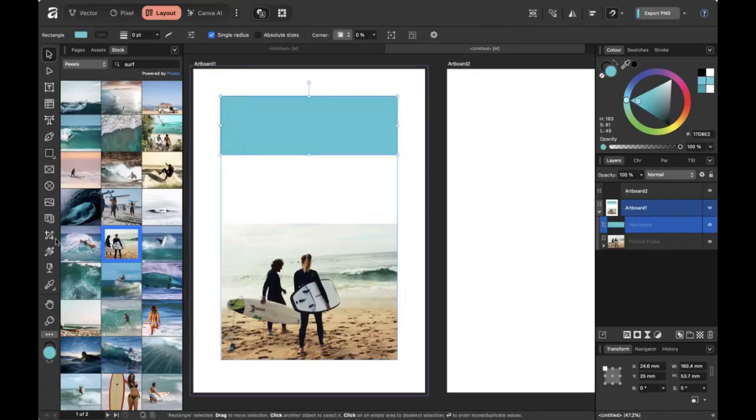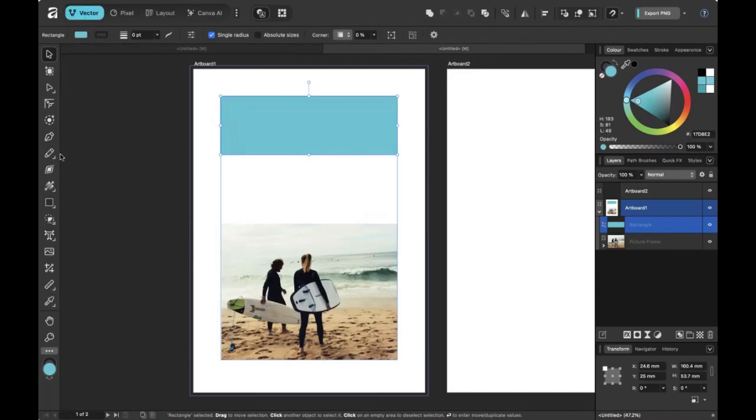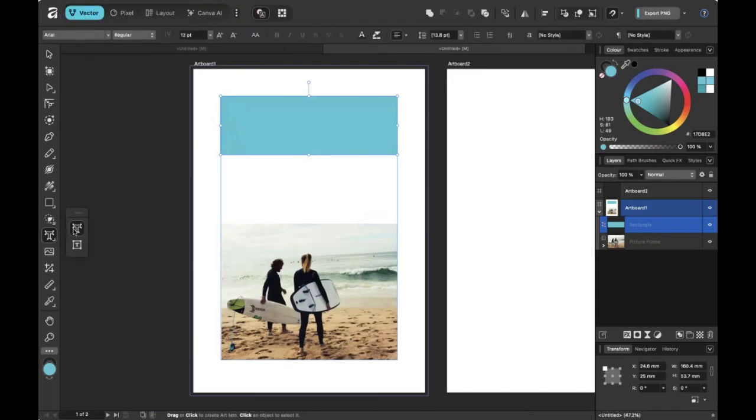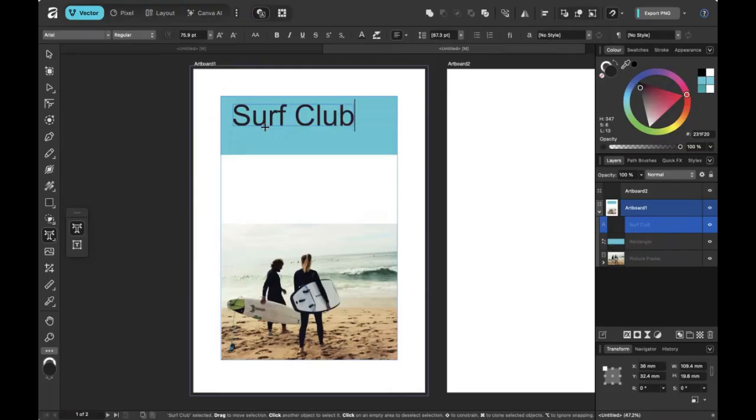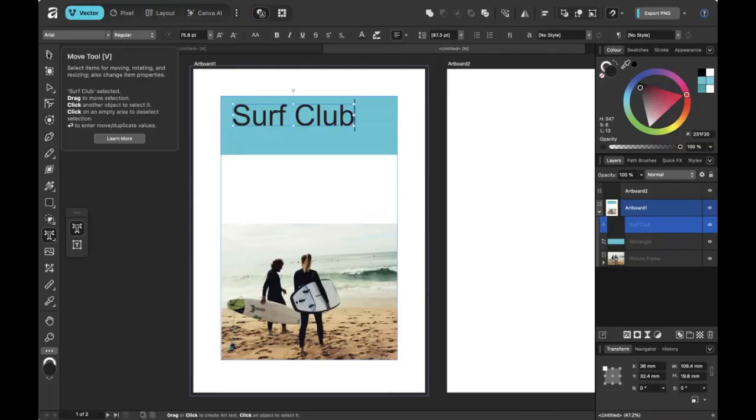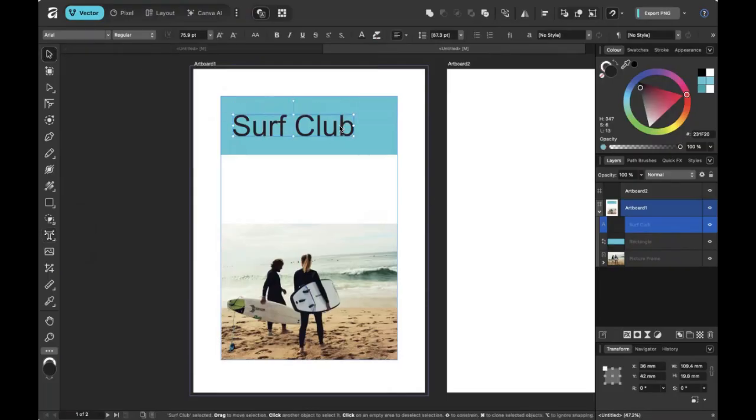And you can use the text on any of the tools, but let's go back to the vector, and you'll notice that we have the text frame. So we have the artistic text tool and the frame text tool. The artistic text tool will give us just the option to click and drag. Let's start with the letter A and just type Surf Club. Back to the move tool. We can resize it. It's maintaining the proportion.